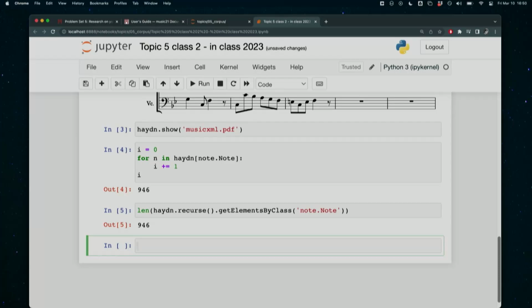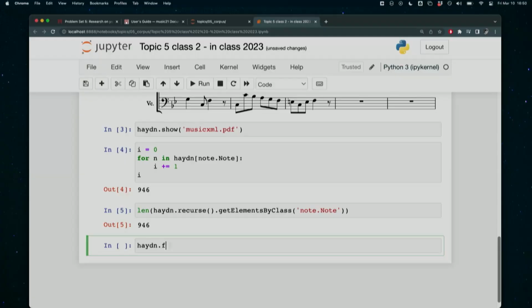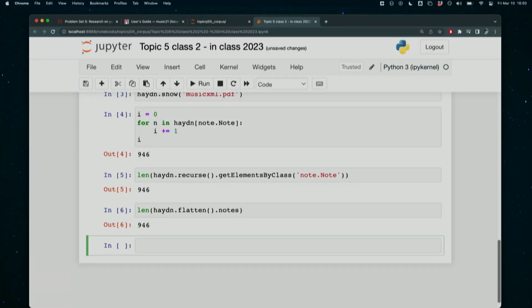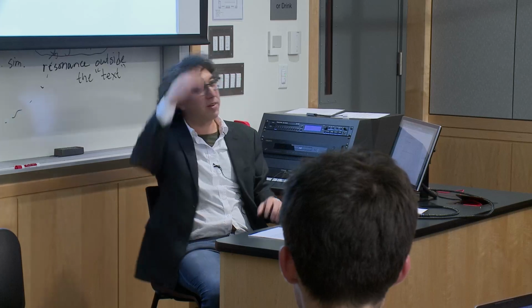Okay, enough note counting. By the way, you hope that len should also get something pretty similar. So flattening: it doesn't matter which order you're iterating through, you're still going to hit every single thing, right? Good.